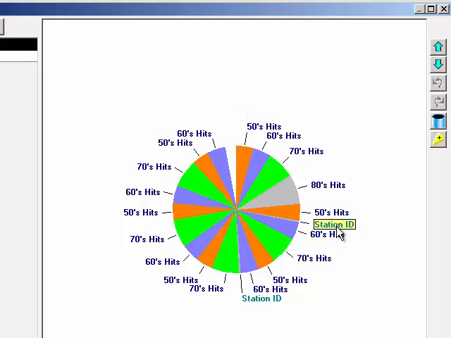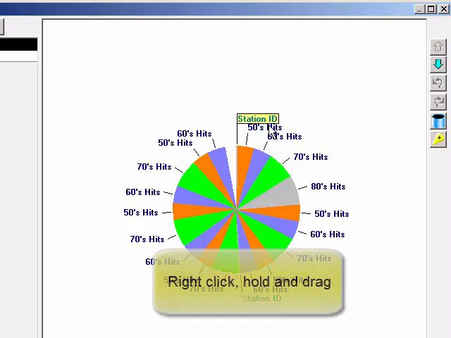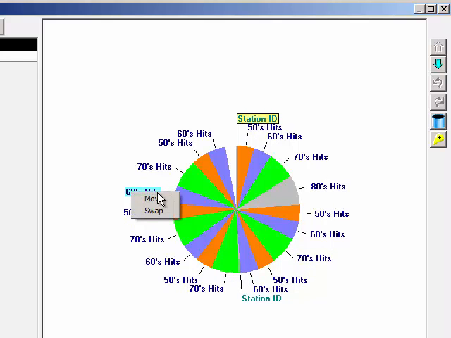You can also swap clock items by doing a right click and then hold and drag the pointer over to and on top of another category name. When you release the button, you'll see this option. If you select Move, then the 50s hit category will move to just before the 60s hit category, as when I did the drag. If you select Swap, then these two will swap places.